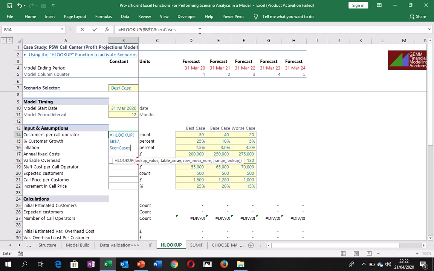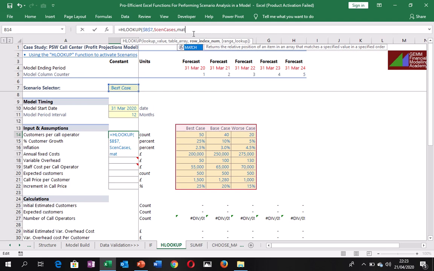Alright. So the next part of it is comma, the row index number. So which row, having found Best Case on the top row of this table, how many rows should it move downwards? So we are using this row label to give that row, and that's where the MATCH function comes in.